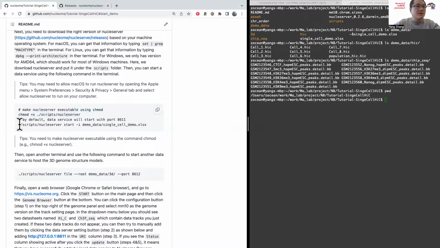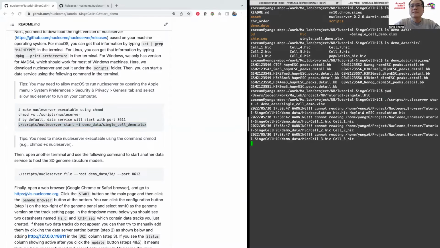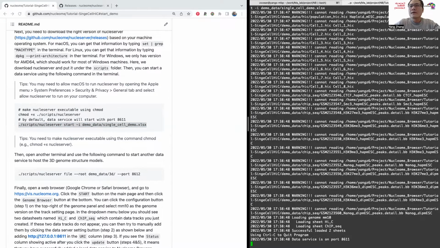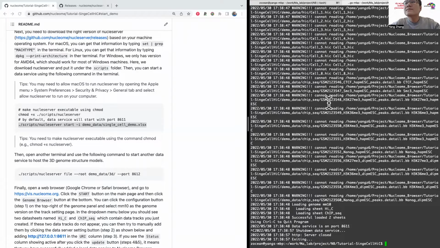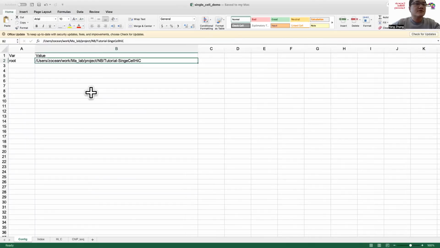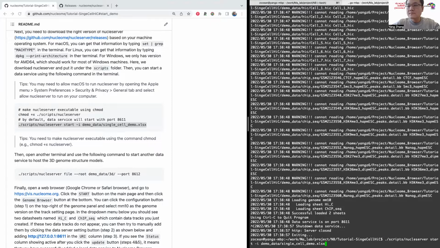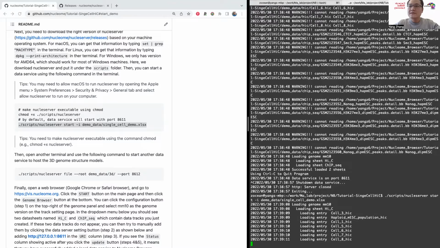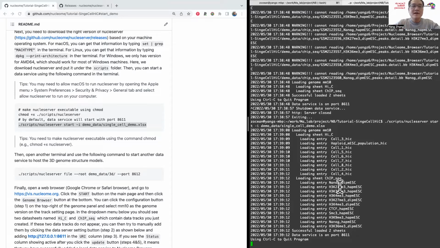We can just copy it. Oh, there are some errors showing that it cannot read some files. We need to figure out why. Oh, I know, I think I didn't save it. Let's try to save it. Yes, now it's correct. Don't forget to save the Excel configuration files, otherwise you will be confused. Okay, now we have successfully started the data server for the genomic data.